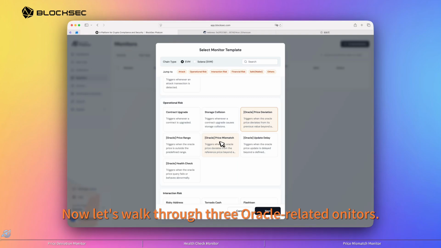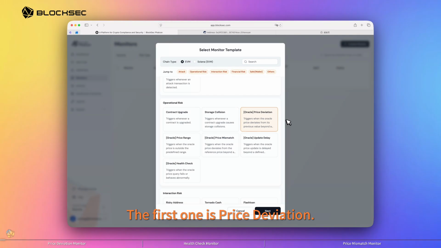Now let's walk through 3 Oracle-related monitors. The first one is price deviation. It monitors price changes on a target Oracle. When the change exceeds a preset threshold, an alert is triggered.